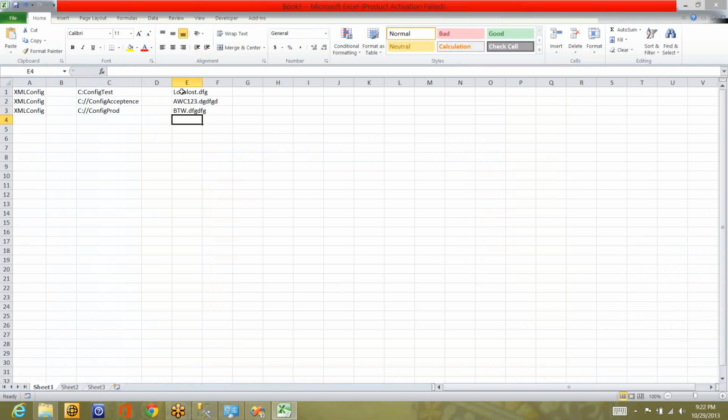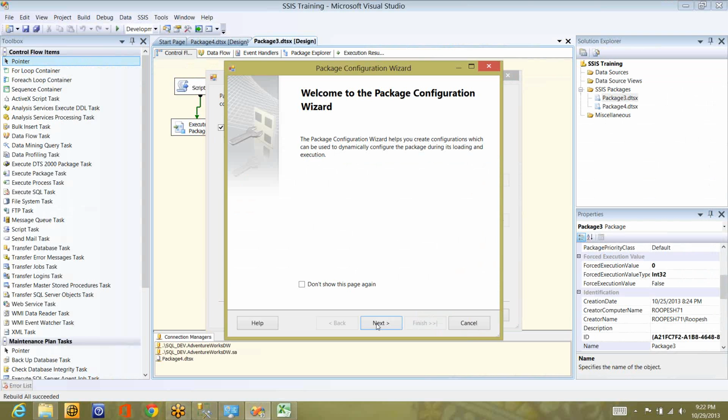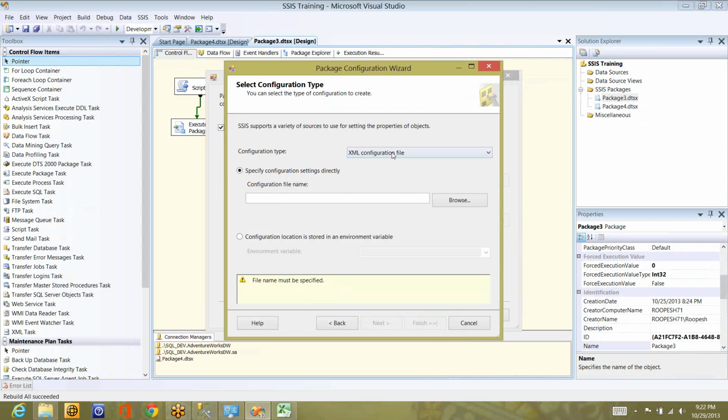So this configuration value also needs to be changed, and this should also be dynamically configurable. That is what people say. You can't configure these values if you're not including them in your package configurations, right? So what people suggest is, you can go for indirect configuration. The indirect configuration is nothing but you have the same XML configuration or SQL configuration, whatever it is.